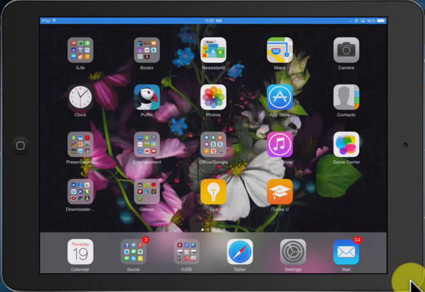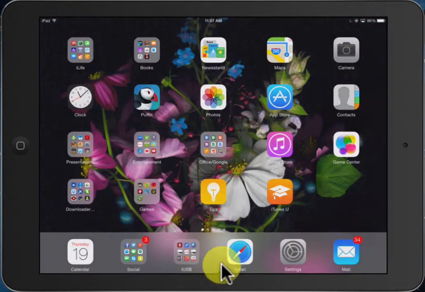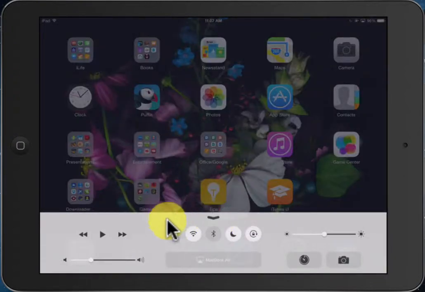Okay, so the next thing we're going to do, we're going to look at some other quick menus here. Notice we haven't even used the settings button, because there are some things you can do without even having to actually go into settings. So the first thing we're going to do is put our finger here at the bottom edge of the screen and just swipe up. And you may have to do that a couple times, but once you do, you should see something like this.